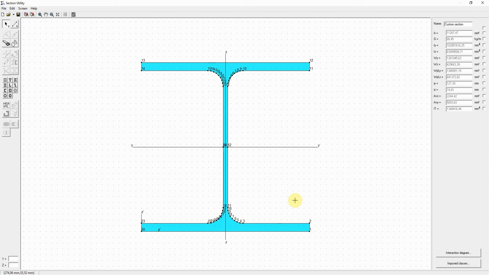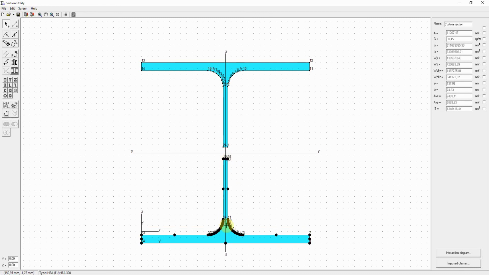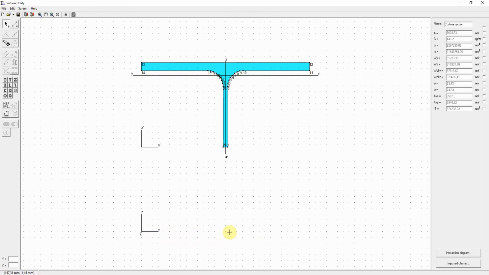This video will show you how to halve a steel section from the library. And by half we mean that you can do something like this. And if you want, you can delete this part. How do we do this?